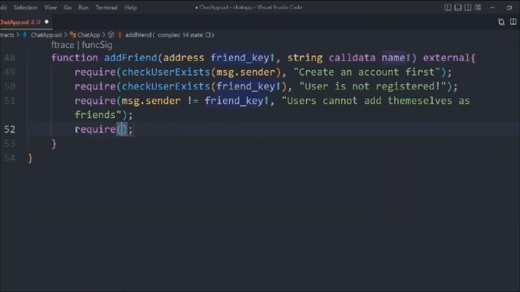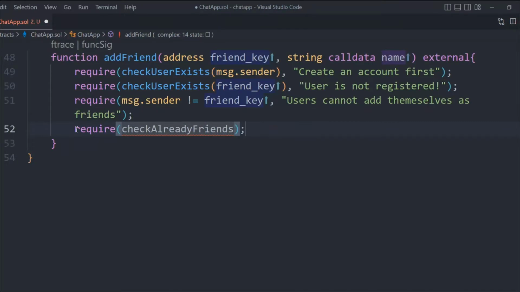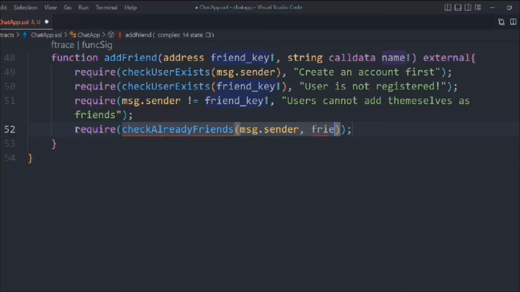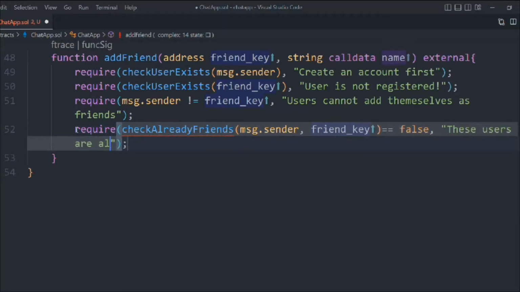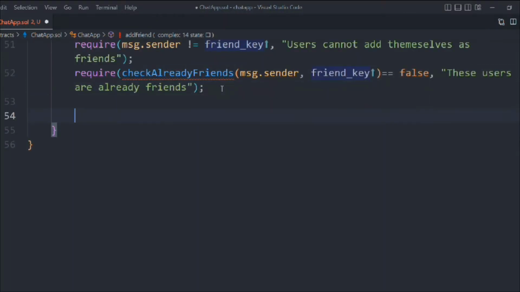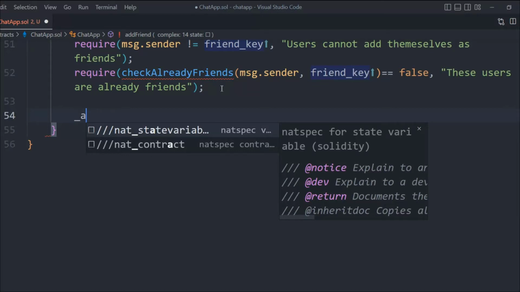Now let's come here, we have to do the third check, and this check will allow us to check already friend. We haven't created this function yet, we're going to create it. What this function will do is allow us to check whether we are already friends or not. In that we're going to pass msg.sender, the person who is calling the function, and friend key, and it will return false. The error message is, these users are already friends. We have to create this function. So simply copy that, and here we're going to do the update. If it passes all these checks, then we have to simply update and make them friends.